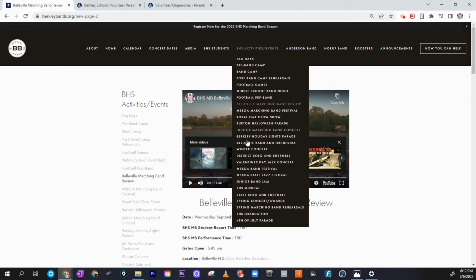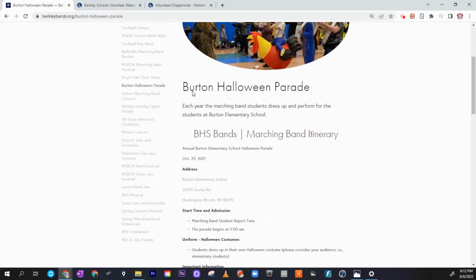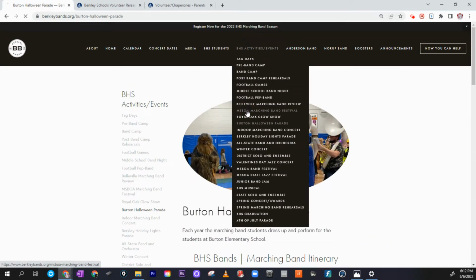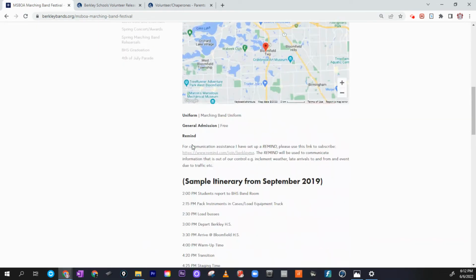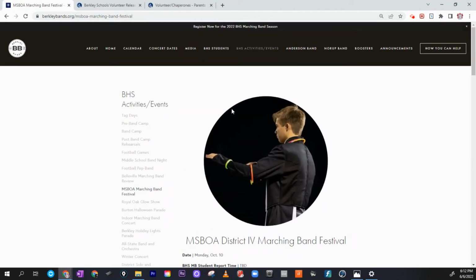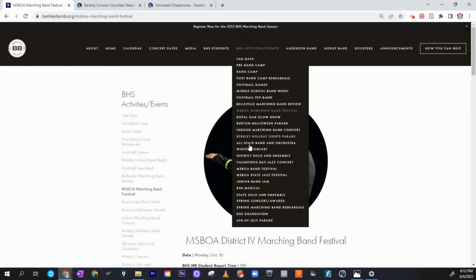So again, I'm working on updating this website, but you'll see that I'm trying to streamline it. If you're not sure what the Burton Halloween Parade is, here's a little write-up from that. If you're unsure of what the MSBOA Marching Band Festival is, same thing. You're going to see the same layout, and hopefully everything works well. So that's all the events.